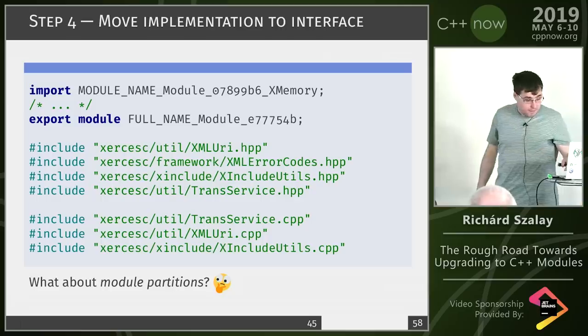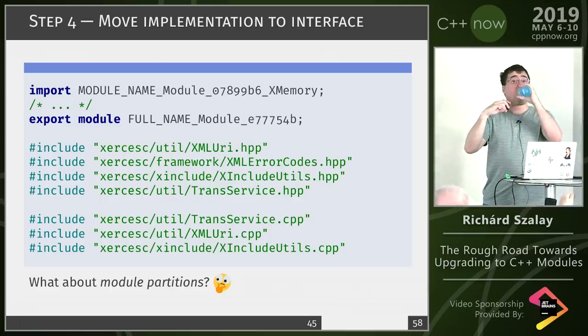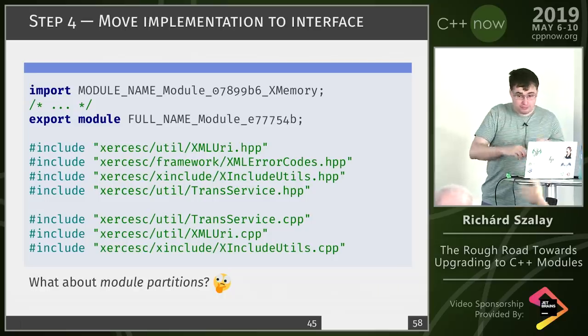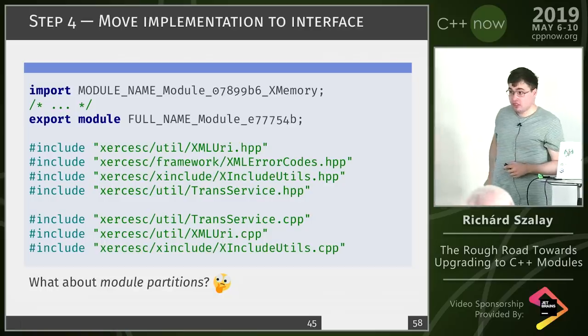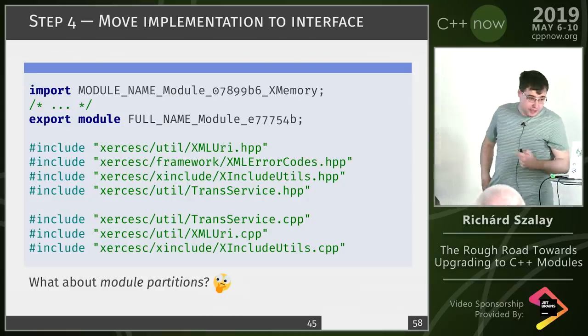Your system headers are probably what we call portable headers, so including system headers will probably get implicitly turned into imports. Well, hopefully, I'm not sure. It's implementation defined, but somehow it is taken care of.